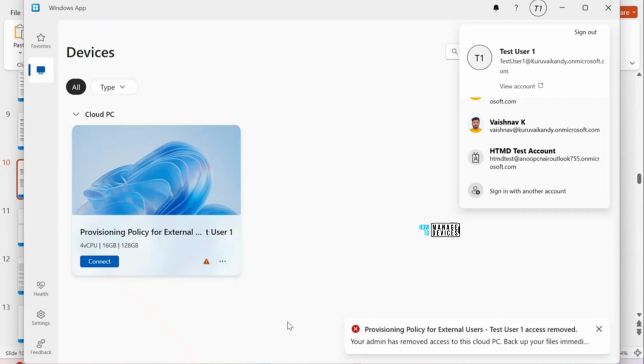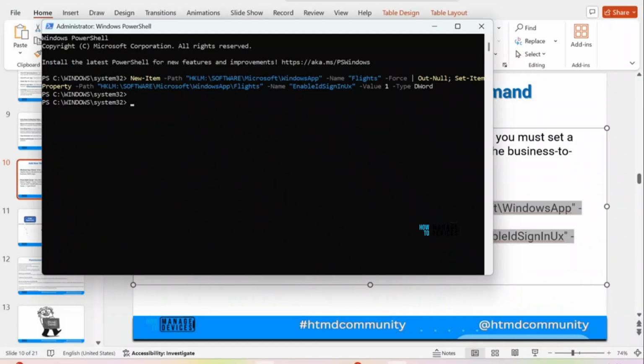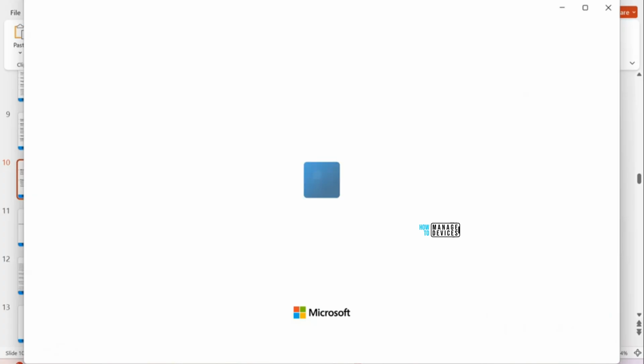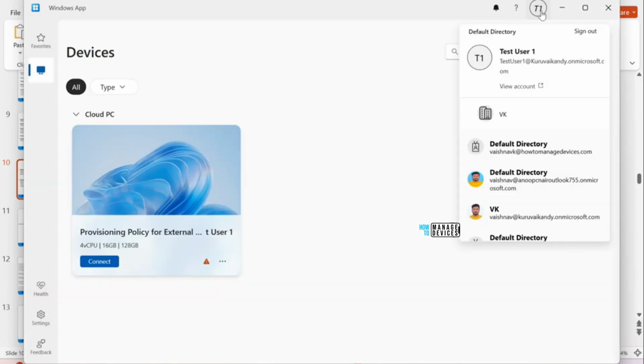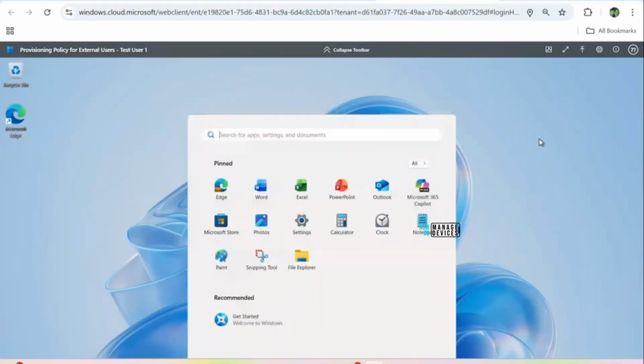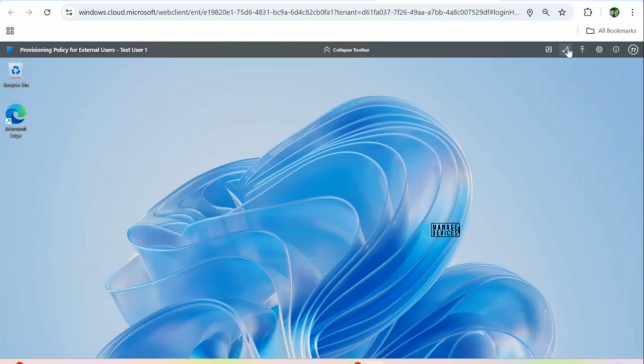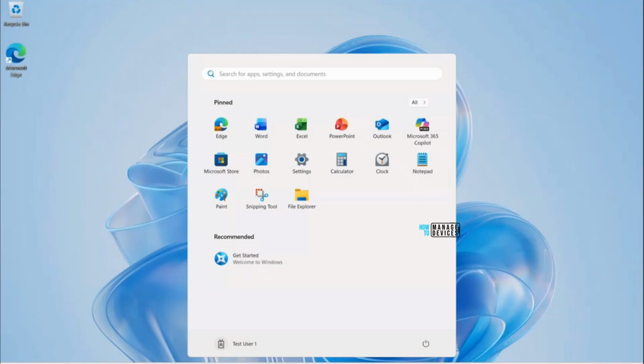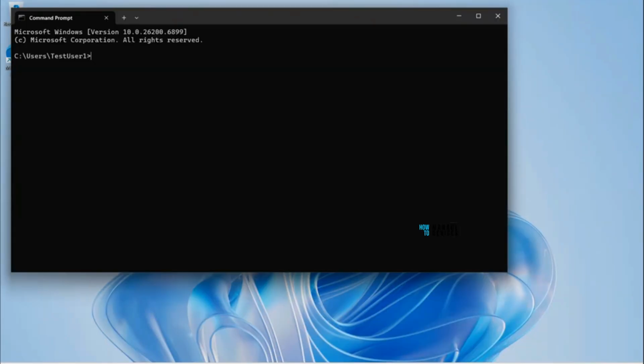Now, if I close this app and reopen it, you can see the switch user organization option is available. Initially it won't be available, but whenever you create that particular registry key, it will get added. I think our Cloud PC is already ready, and I'll just check the host name.